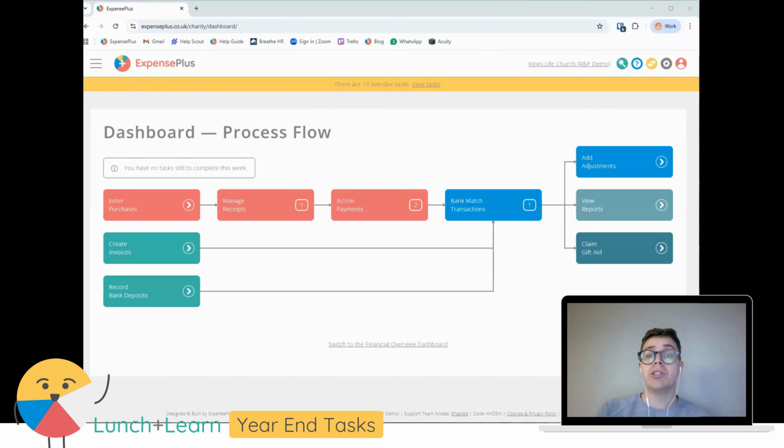We're going to work through the checklist in order, and we highly recommend that you do this too, as there are dependencies between some of these checks. So doing them in order will really help make sure that everything moves smoothly. So we're going to start with number one, our opening balances.